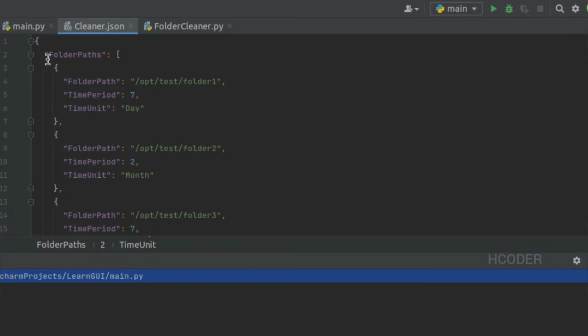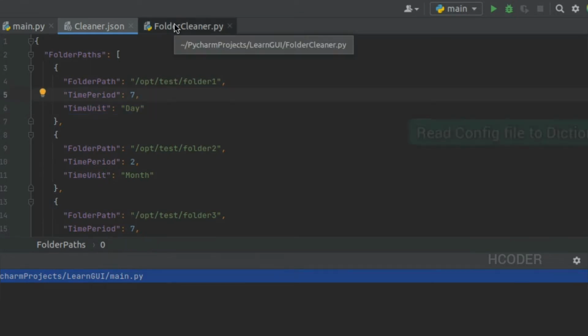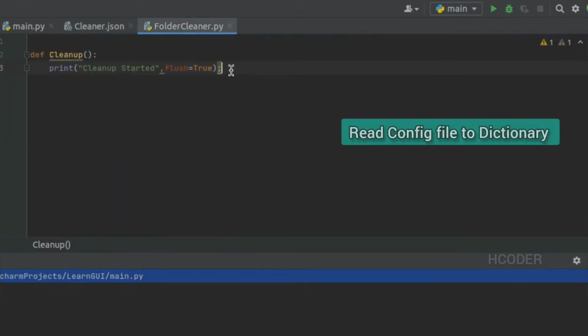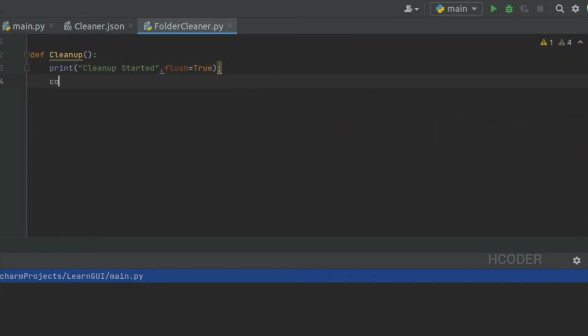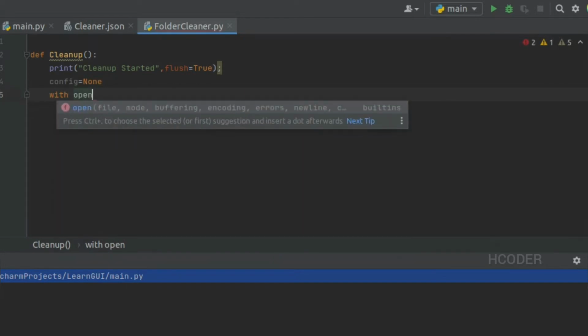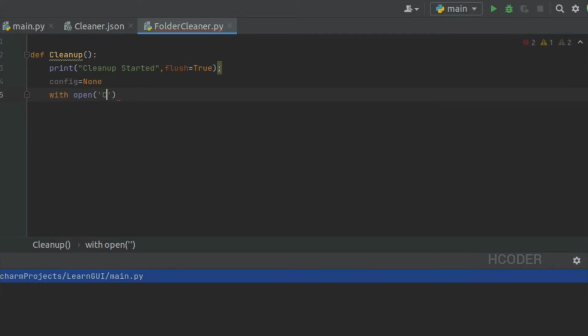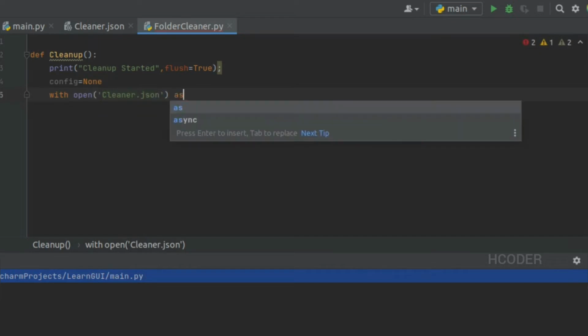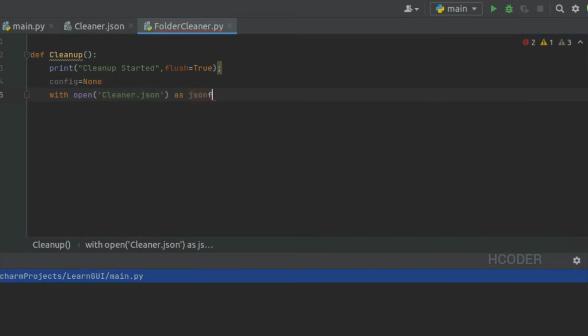It's containing a set of folder paths, and we specify the allowable time period for each of the folders in the units of our preference. First we are going to read the config file, so let's do that. Let me create a variable config equal to none. Let me open the file, cleaner.json, as JSON file.